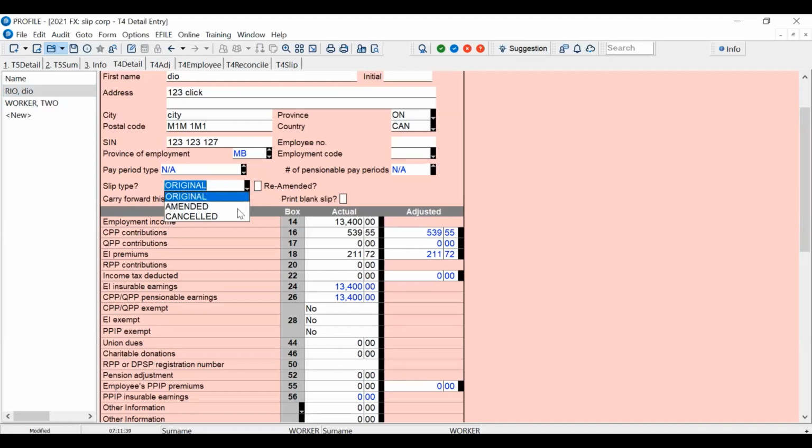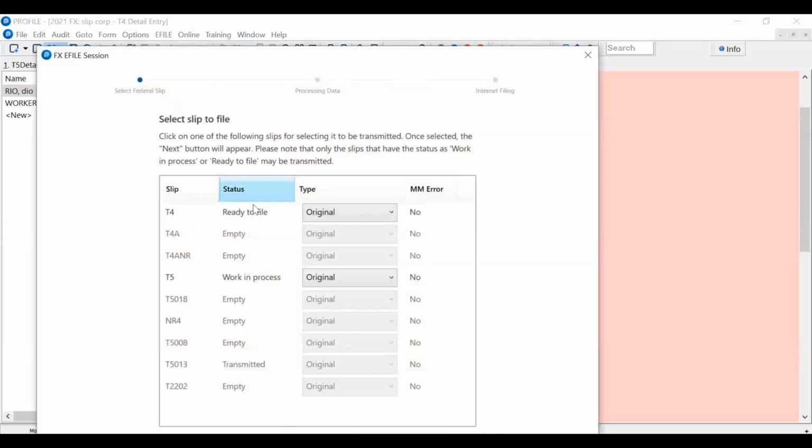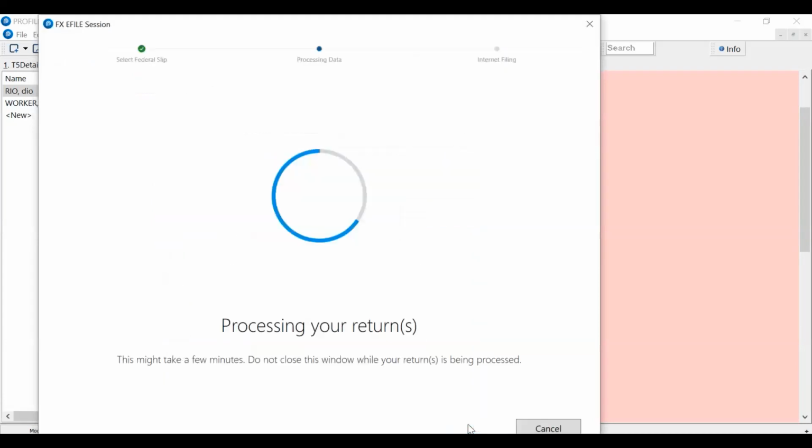Let's say it's a canceled slip. So what I do is I put this as canceled, and I leave all the numbers here. Some people will take all the numbers out, but that's a blank slip, and you can't file a blank slip. So you just mark it as canceled, leave all the entries that were there on the original slip, and then go up to transmit, change it to canceled, and then file as usual.